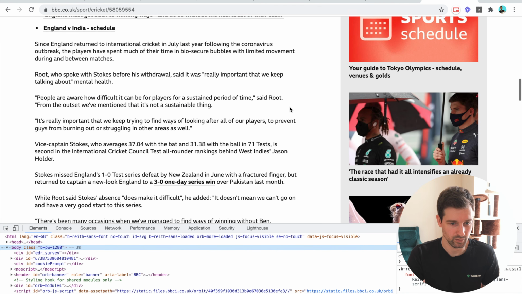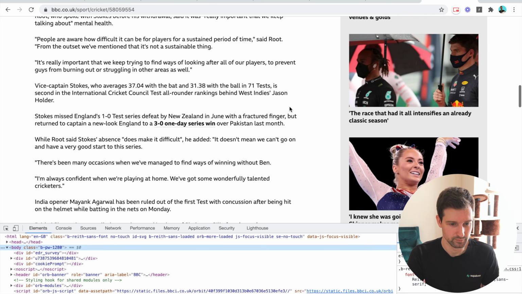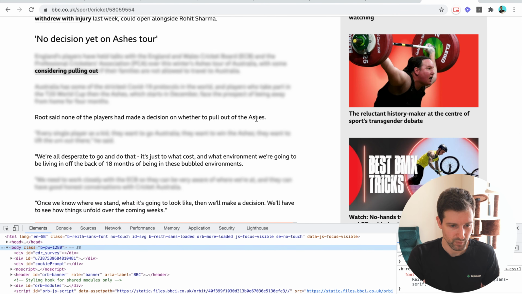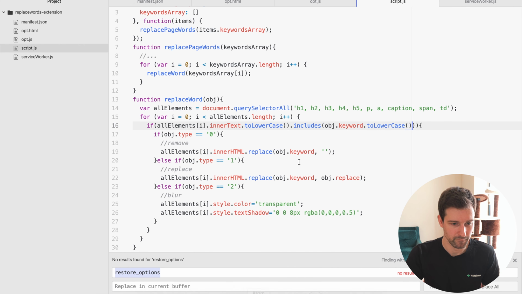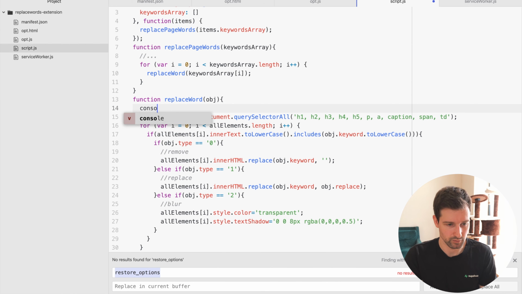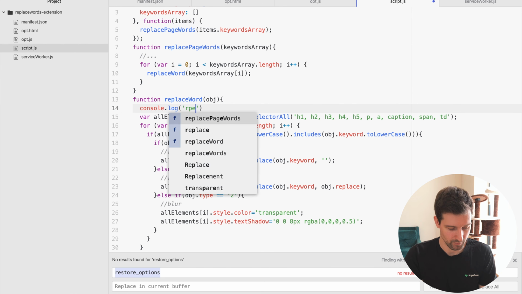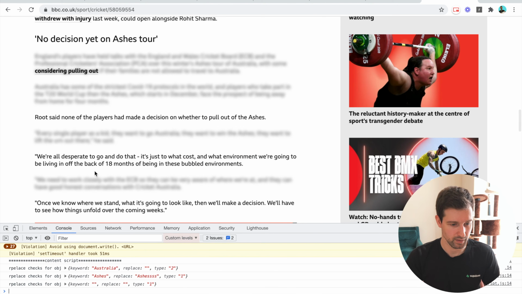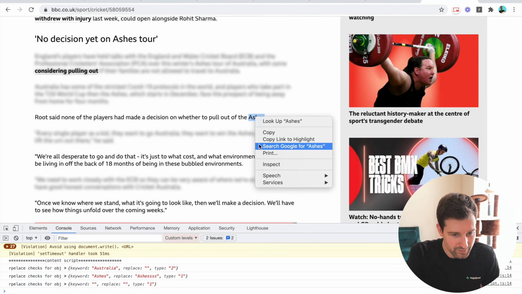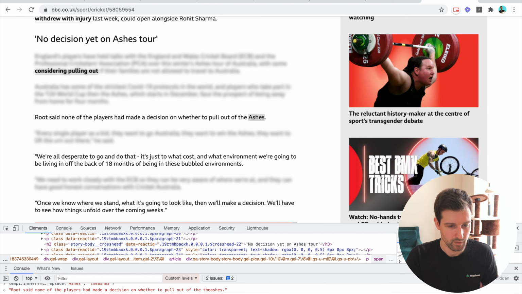Okay, so it's worked on the first one still, but it hasn't done anything else. So if we add some logging in here, let's just say console log replace checks for object, and then passing our object just here. Okay, so you can see what it's doing. So it's looking for ashes and trying to change this, but that definitely hasn't taken place.